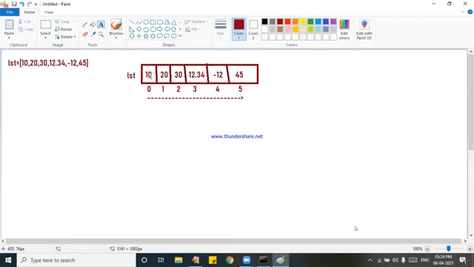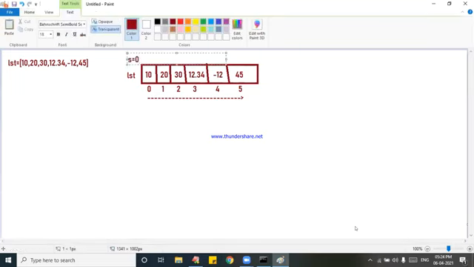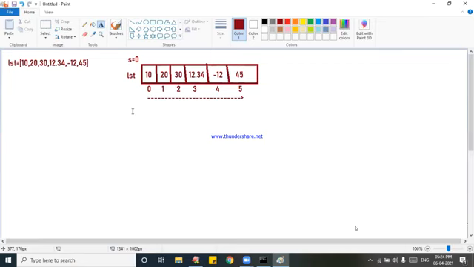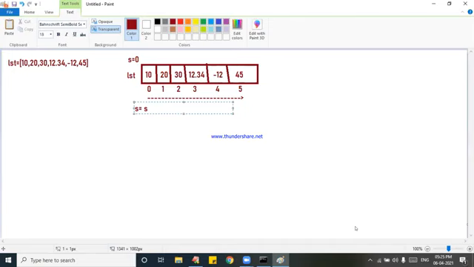When 10 is coming, 10 should be added to the previous one or not? Previous number was not there. What is the previous number? That time I will take S is equal to 0. Then my logic will start. S is equal to S plus LST of 0. What is the answer there, Amma? 0 plus LST of 0 is 10, which is placed inside S.